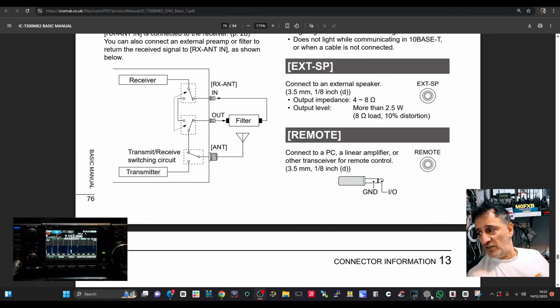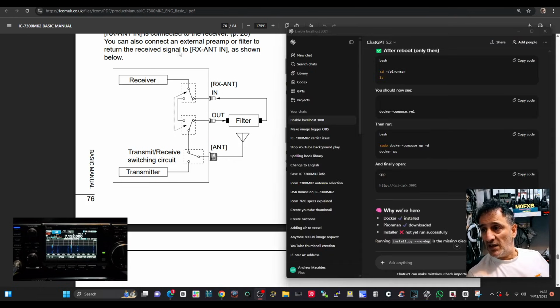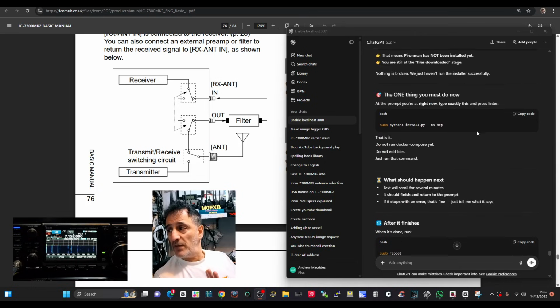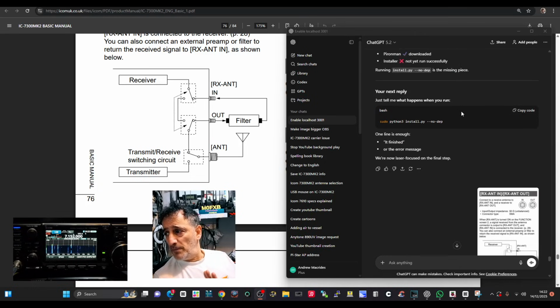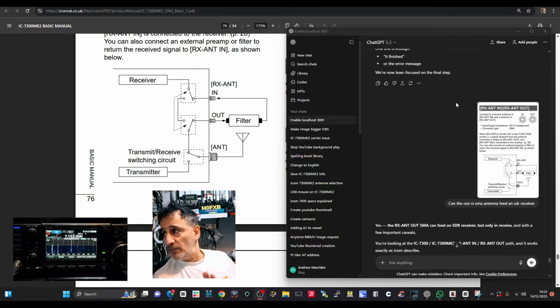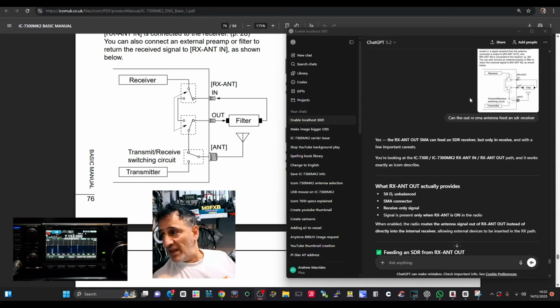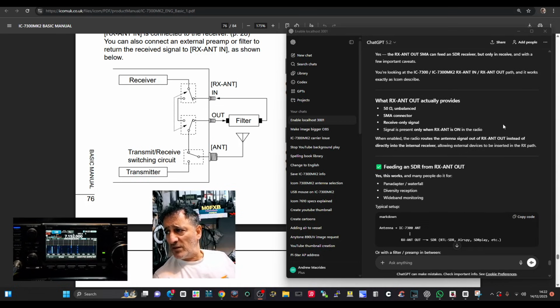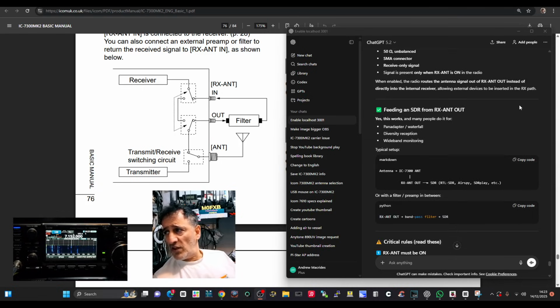Now, I actually asked ChatGPT, if you ever used ChatGPT here, because ChatGPT will analyze a document. So I actually sent it a photograph of the document that we just looked at. And it said, yes, RX antenna out SMA can feed an SDR receiver, but only in receive and with a few important caveats. And it says here, what RX antenna out actually provides. And it says here, 50 ohm balance, you know, what we just read. Signal is present only when the RX antenna is on in the radio.